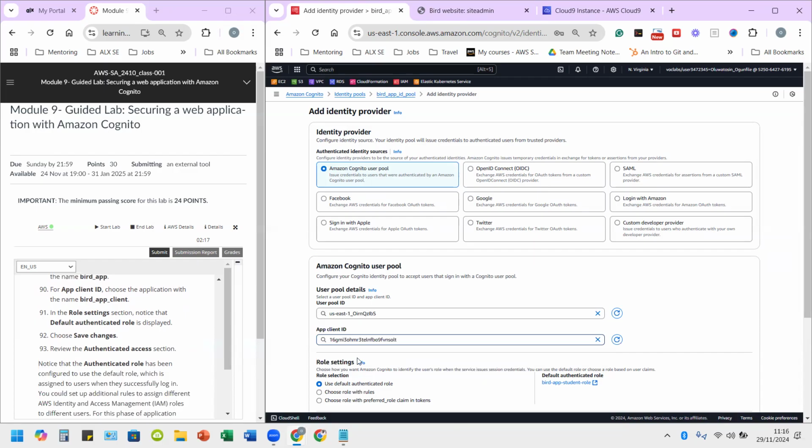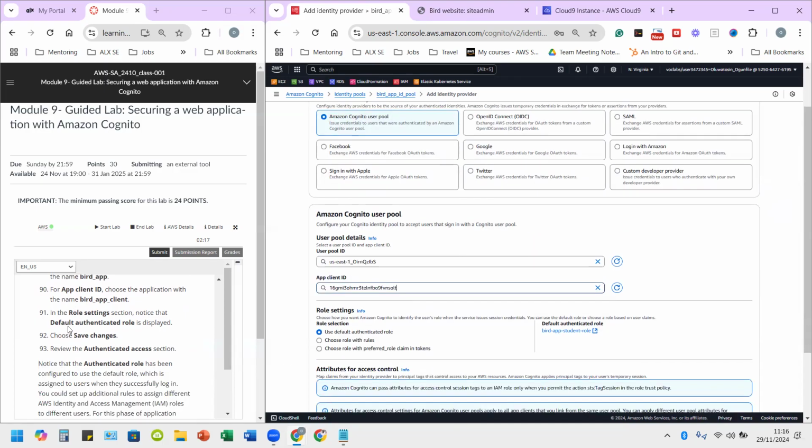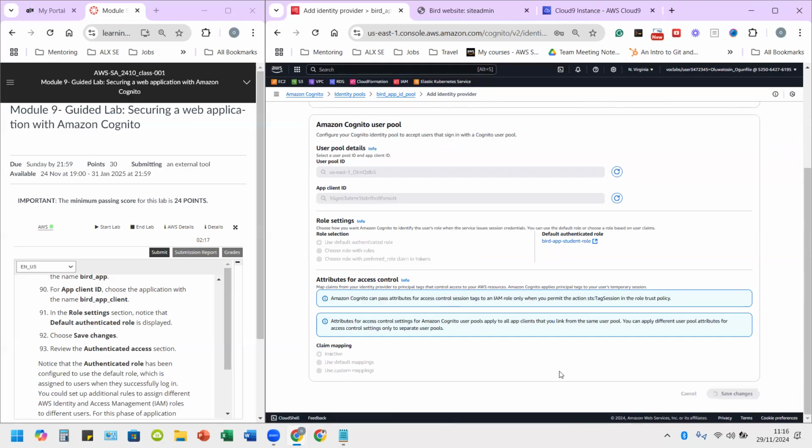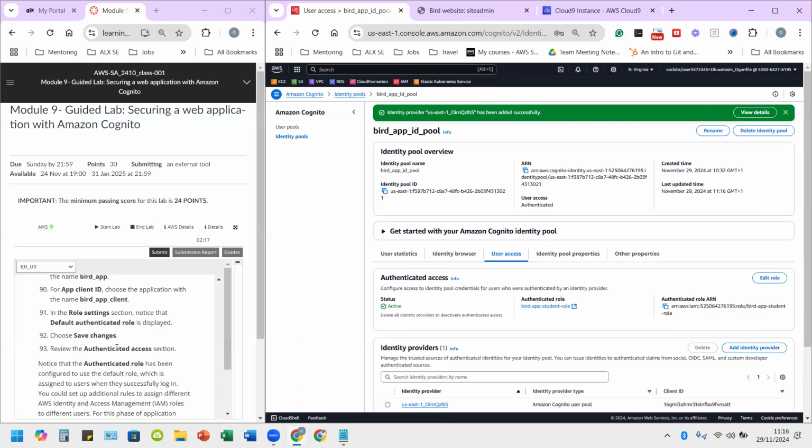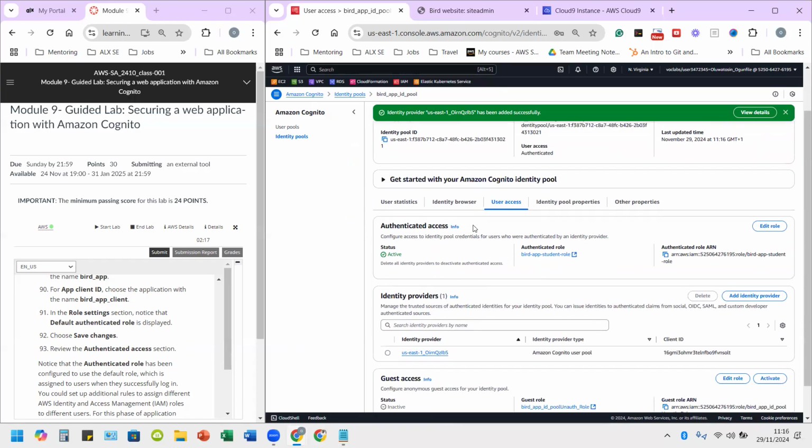And in the role settings, notice that the default authenticated role is displayed. So default authenticated role, and this is it. It's displayed. And then we'll save changes. So we'll review the authenticated access section. Authenticated access section. So we can see that it's now updated. So this is it.